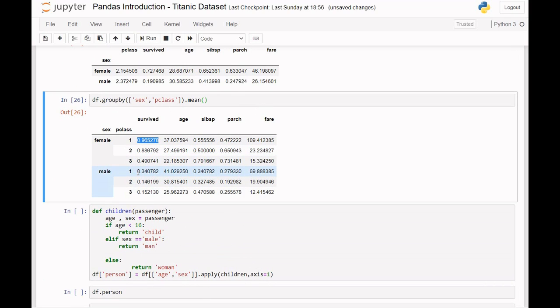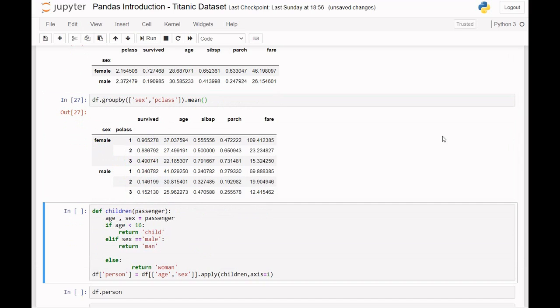So males in the first class had a 97% chance of survival, whereas men in the third class had a 15% chance of survival. But what about children? In the movie, I heard them say women and children first. So perhaps we can see whether it was true.